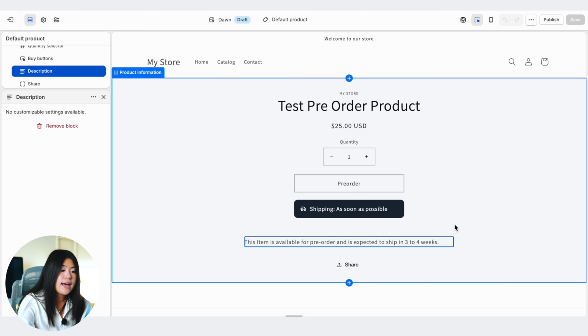So if you use an app, do not turn it on and assume everything is done. You want to go back to your product page, check the button, check the product message, check the shipping message, and then ask yourself, would a customer understand that this is a pre-order before they pay? If the answer is yes, you are in a much better spot.